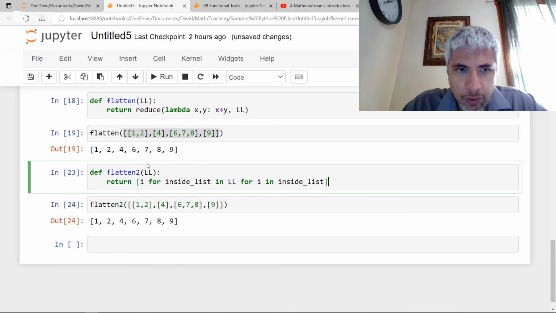So that's another way that we could flatten. We didn't need reduce, and quite often you're not going to necessarily need it, but it can come in very handy in many different situations. So that's your introduction to reduce.